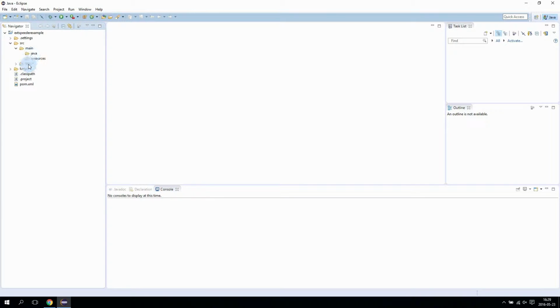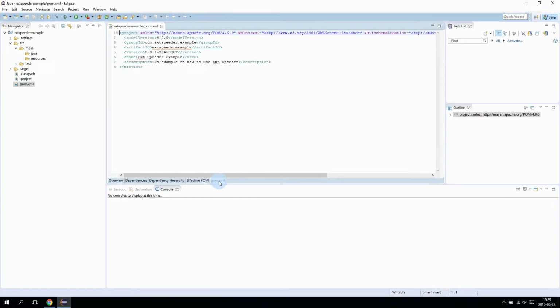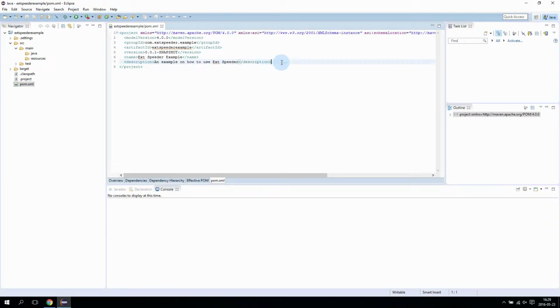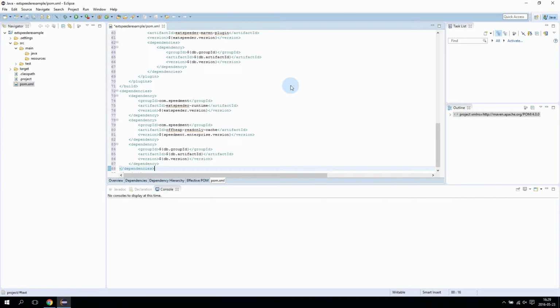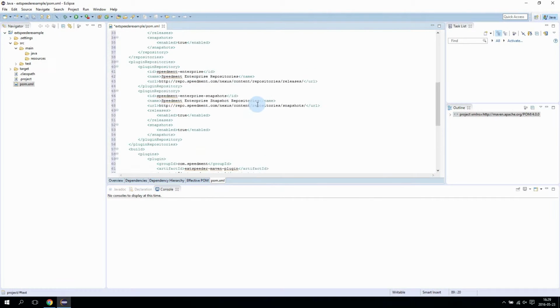So I'm going to go under pom.xml and then make sure to press the pom.xml tab down here so that you can edit the actual file. And here we're going to insert a lot of information from the Ext Speeder website. So return to the browser and go down to the bottom section. Copy and paste that and insert it into the POM file. We can also right click and select source format to get a little bit nicer formatting.